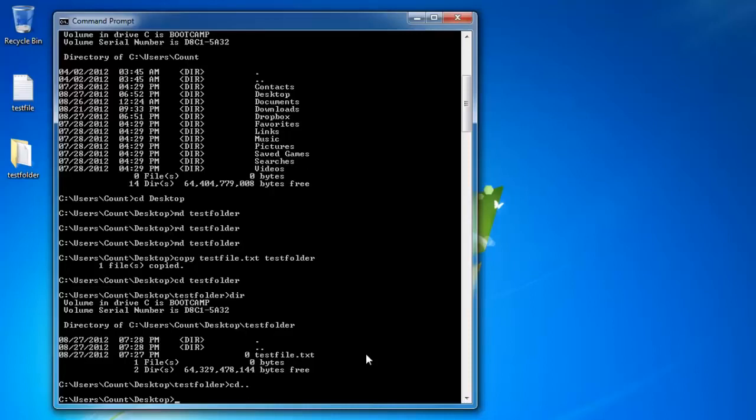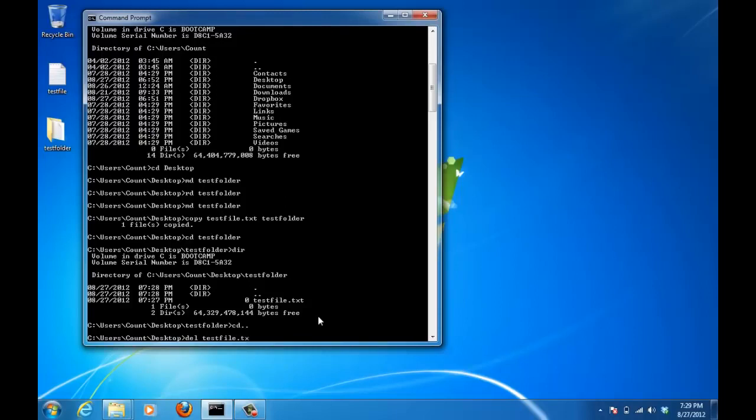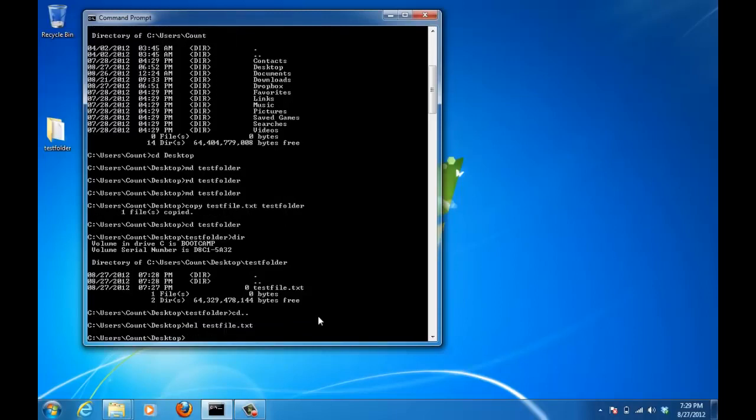So because we're already focused on the desktop, we type in the del command, which is the delete command, space, and you put the name of the file that you want to delete, testfile.txt. Press enter, and the file disappeared. It's gone. So that was a delete test file.